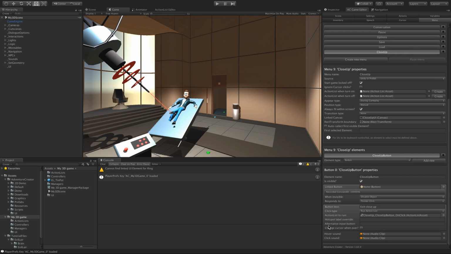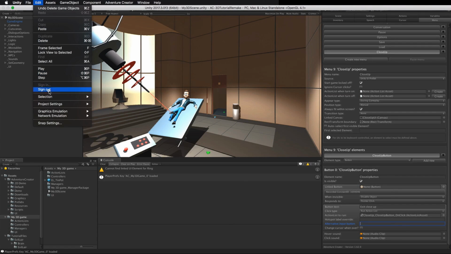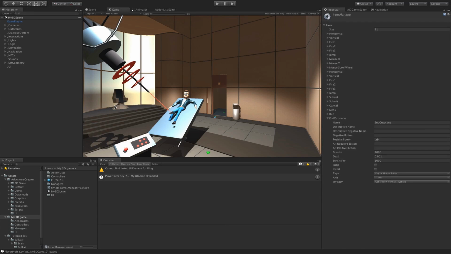we have a field named Alternative Input Button. And any button that we have in our input manager, we can enter in here, and then when that input is pressed, then this button will act as though it was clicked on. So let's go up to Edit, Project Settings, Input. This then brings up Unity's Input Manager. I'll create a new one by increasing the size by 1. And I'll rename this new input, say down, with a positive button of down and maybe an alternative of S to map the vertical axis.